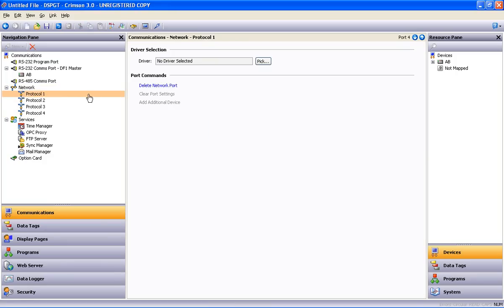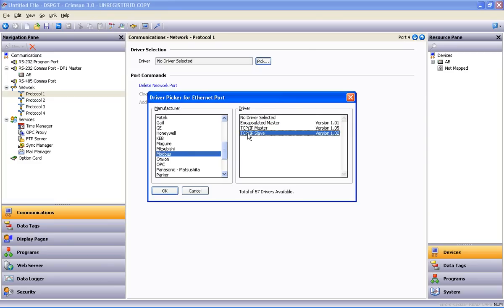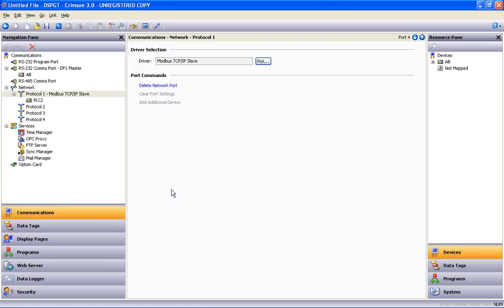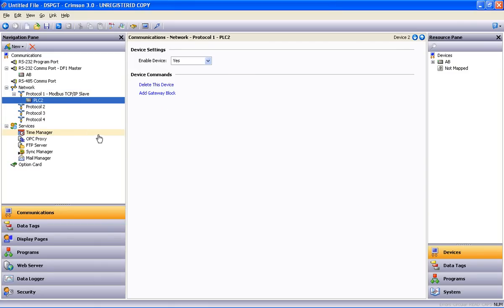And under Protocol 1, again, we'll use the pick button. And this is where we want our Ethernet port to look like a Modbus slave. So I will select Modbus TCP/IP slave and say OK. Again, we have a device. I highlight that device, hit F2, and rename it. I will rename that MB slave.